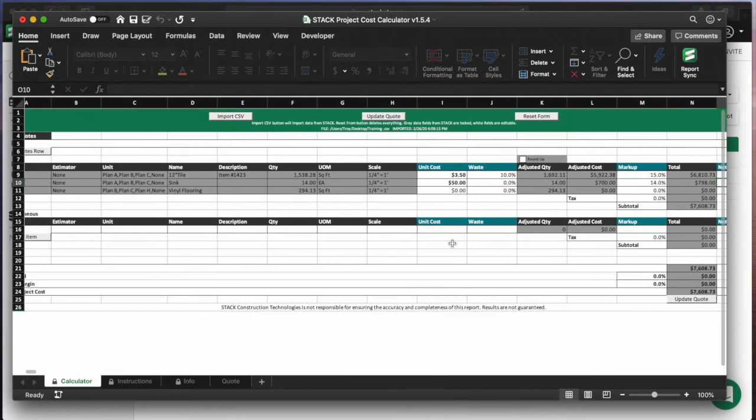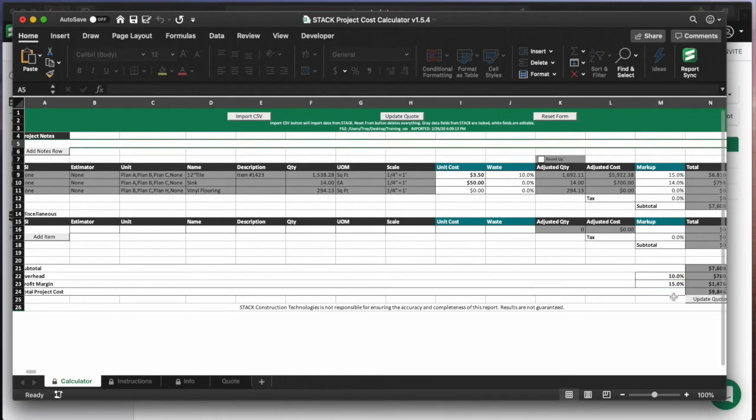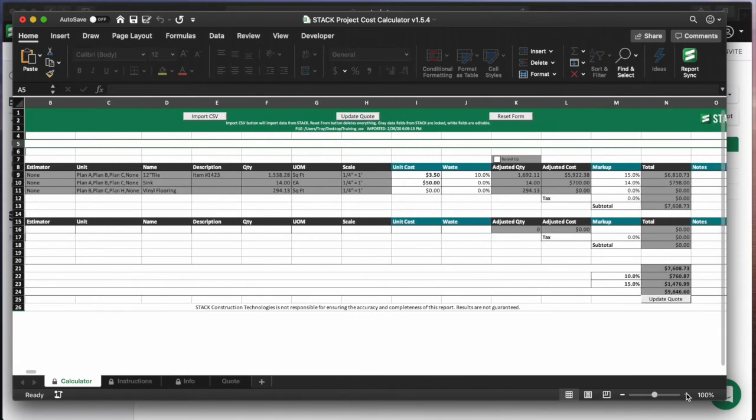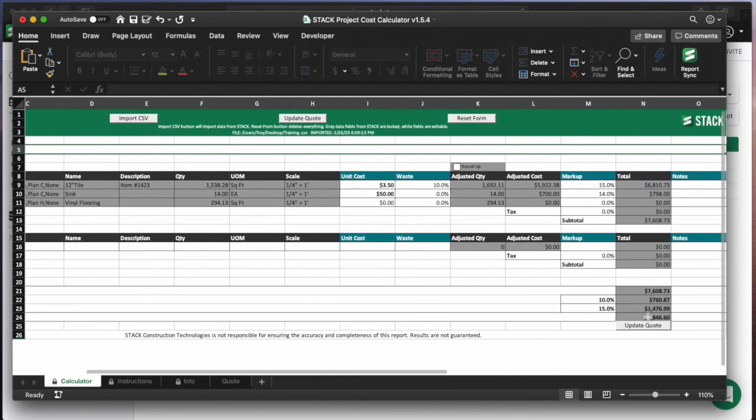And then I can go down here and say, okay, I want to do a 10% overhead and then an overall 15% profit margin. So we can see that we've actually working out to, let me make that a little bit bigger for a minute. We can actually pricing out our project in the project cost calculator is a beautiful thing.